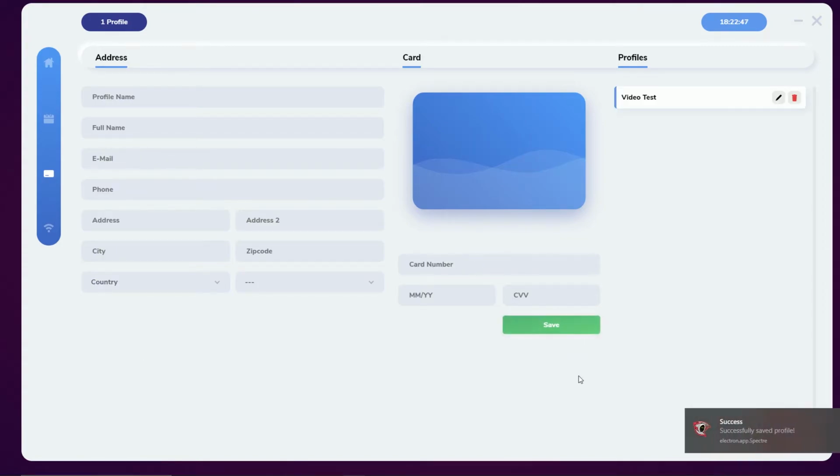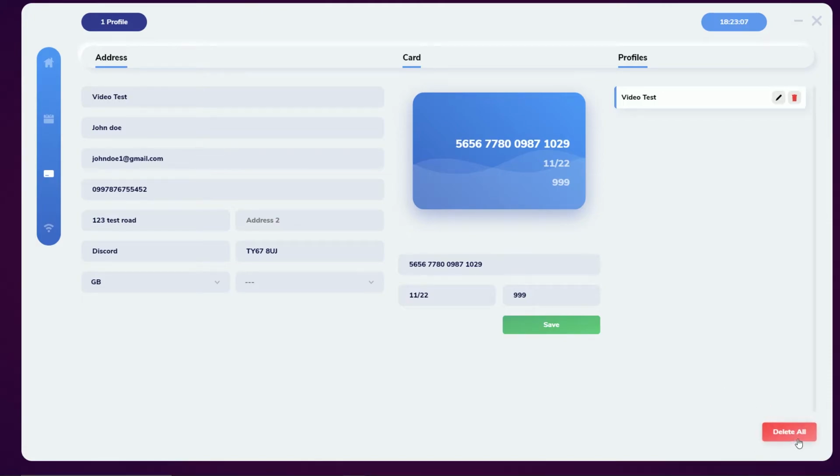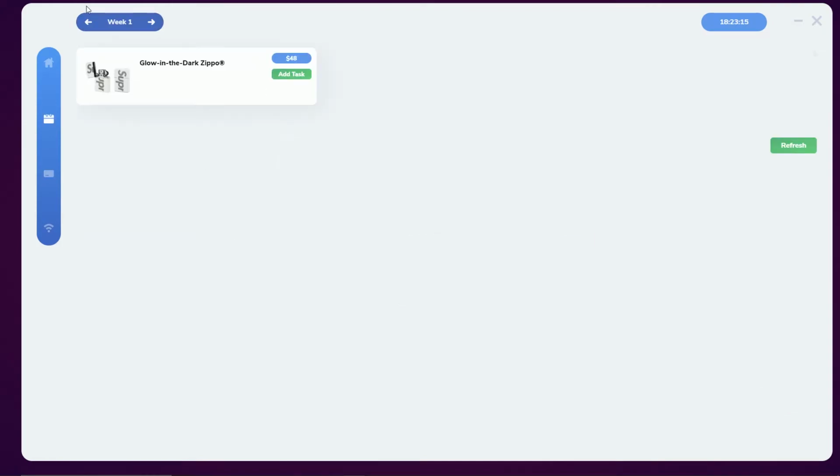I'm going to hit the save button, and as you guys can see, it says successfully saved profile, and my profile has been added under the profile section. I have the pen button to go ahead and edit everything, and I also have the delete button if I wish to delete it, and then at the bottom you have the delete all button if you wish to delete all your profiles.